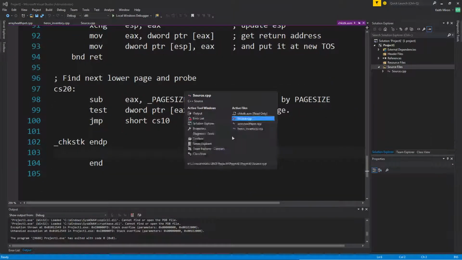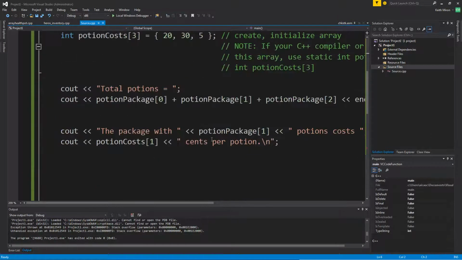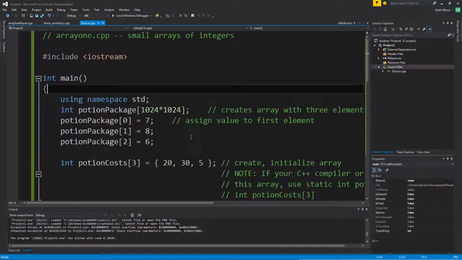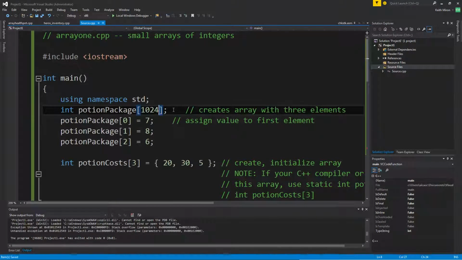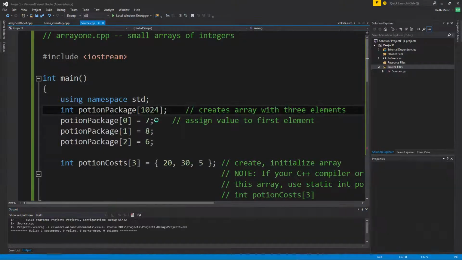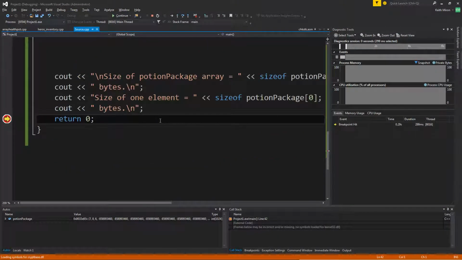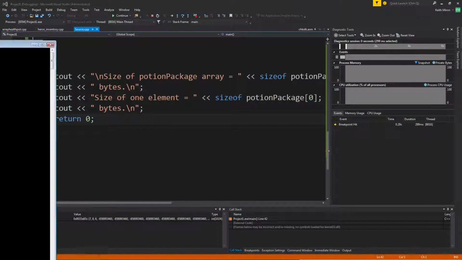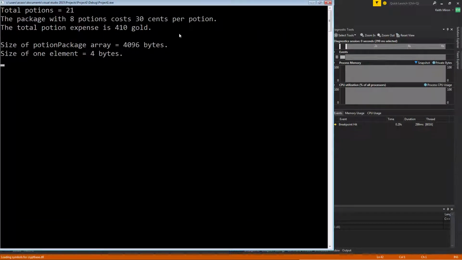This is me doing bad things again. 1024 by 1024. I don't think I can actually declare that many. I'll do this one here. Remember when I said a million is pretty much the limit? So I'm just going to declare 1024 bytes. That's how much memory that thing is taking up now. That's actually 4 kilobytes. I'm taking up 4 kilobytes of memory for that array.